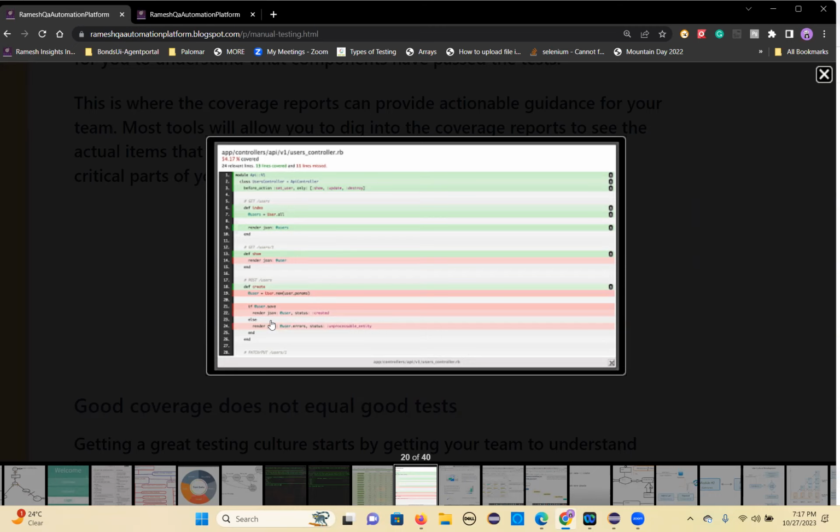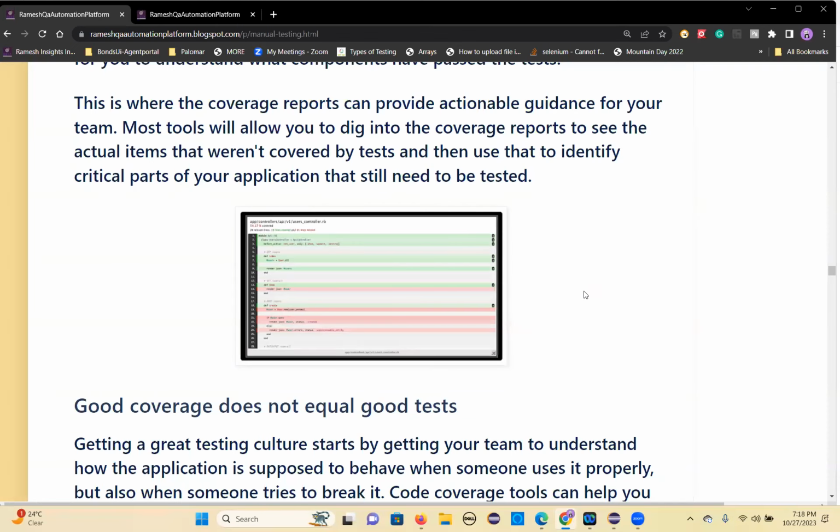That's how automation test cases and code coverage work together. So that's all white box testing, completely automation. Black box testing is functional manual testing. White box testing is automation testing.